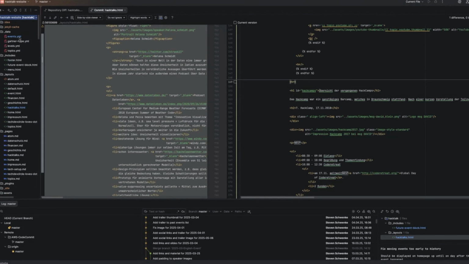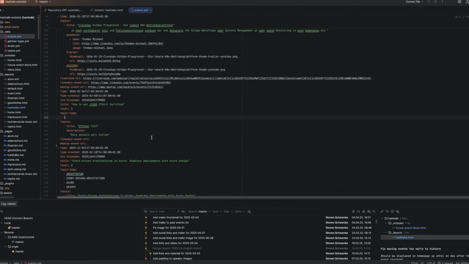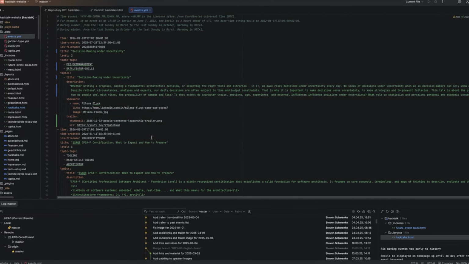Sometime later, I switched this whole website to Jekyll. Jekyll is a static page generator, and it works completely differently. As you can see here on the left side, you have YAML files that keep the actual data, and you have HTML and CSS files that do the rendering, the structure and the styling. Normally, it looks like this.